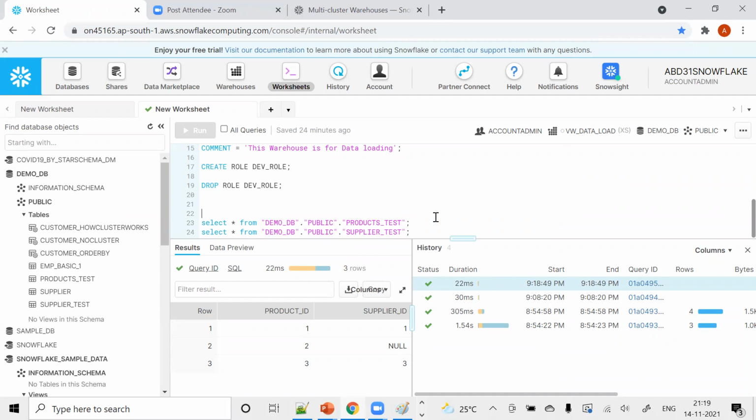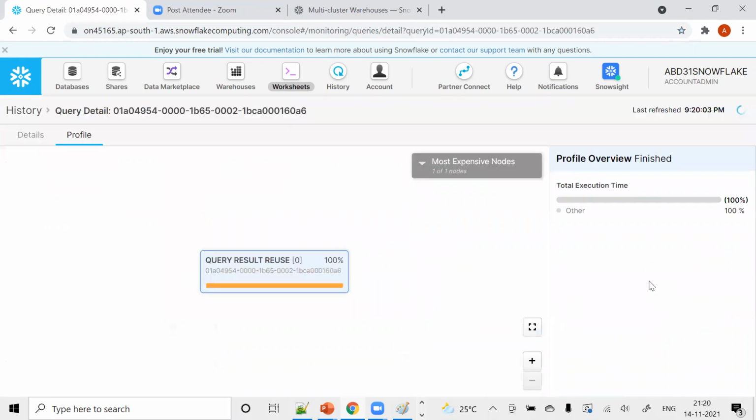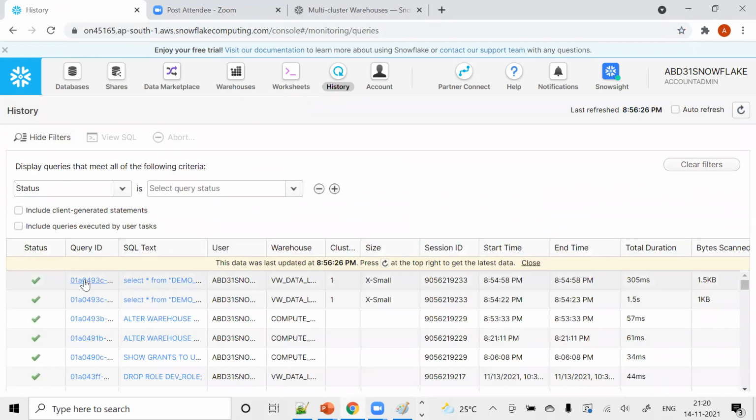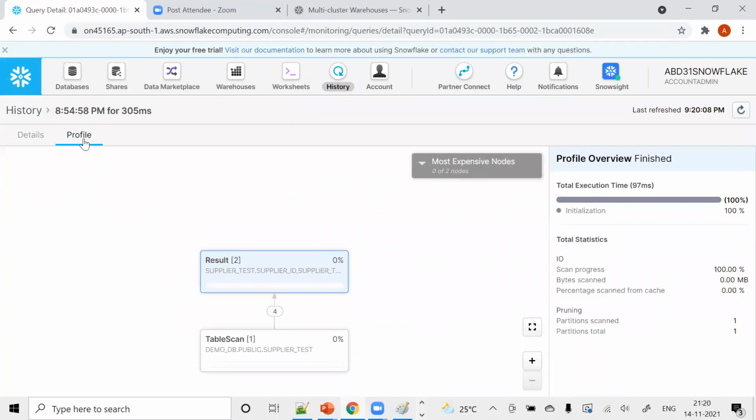That time it's going to come anyway. But as for your question, I have answered how you can see. You can go to the query ID from here, or you can go from history also. You can click on the query ID, go to the profile. Here you can see this plan, whether it is coming from the table scan or from the cache.